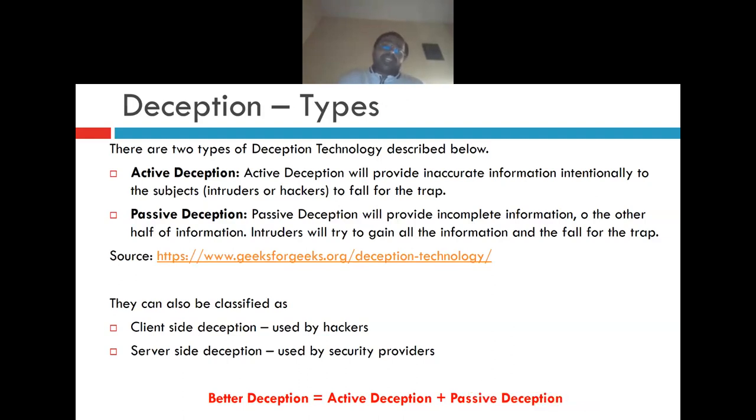Now, deception types. There are two types of deception technology: one is active deception and the second is passive deception. In active deception, inaccurate information will be intentionally provided to the hackers.